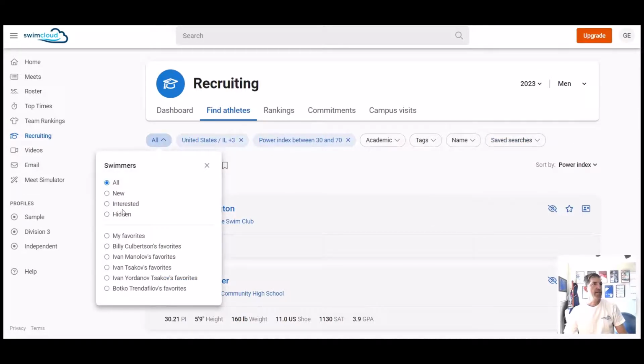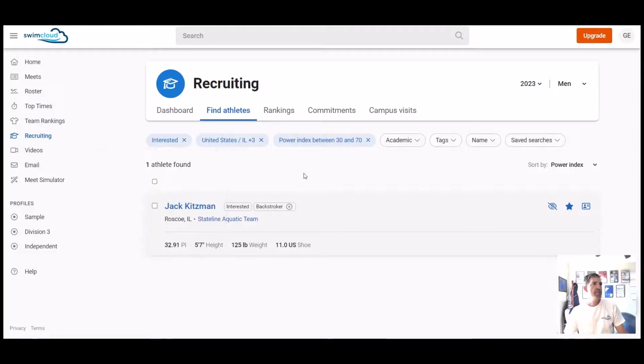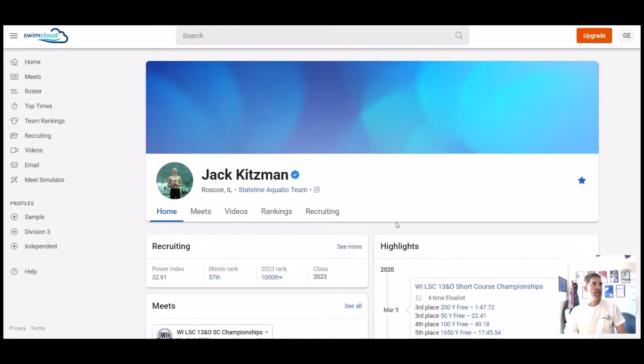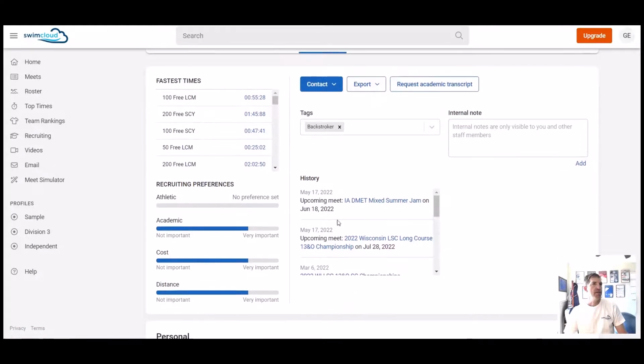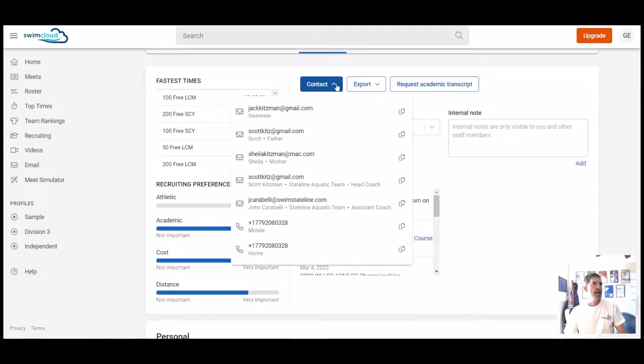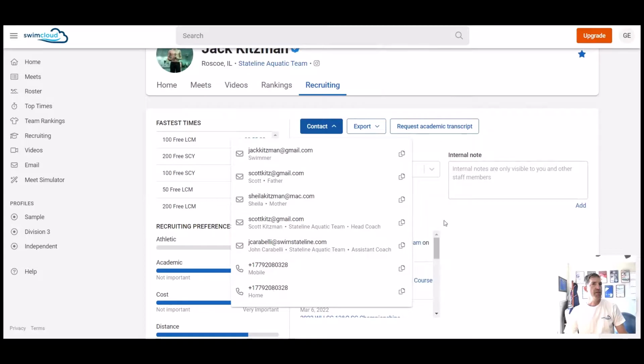I'm going to go back to the people that are interested in me. Okay. Jack Kitzman. I should say I'm interested in them. With Jack, if I want to, I can take a look at his profile. I can look a little bit more. If I want to, I can email him. I can email his dad. I could email his mom. I could email his coach, or I can call him. All this stuff is available to you.